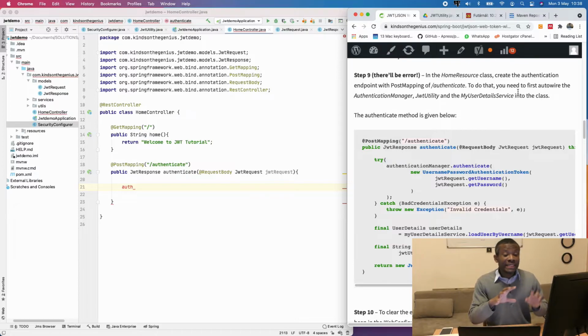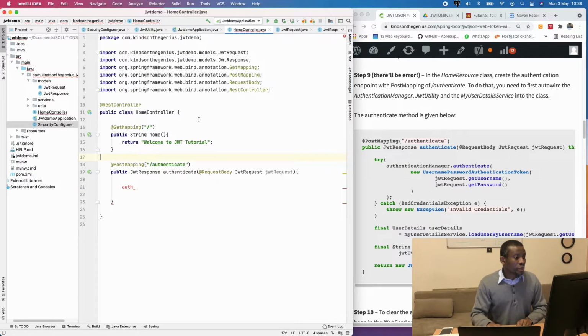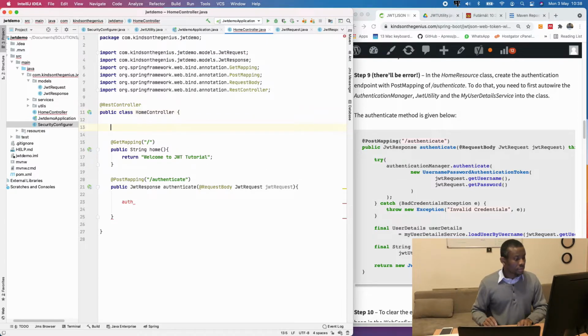Yeah, so I was saying in this class, we are going to be using authentication manager. We're also going to be using JWT utility. We're also going to be using my user details service. Three of them have to be used to be able to generate the token from the username and password. So I'm going to auto wire these three of them right here. Let me just do auto wired.